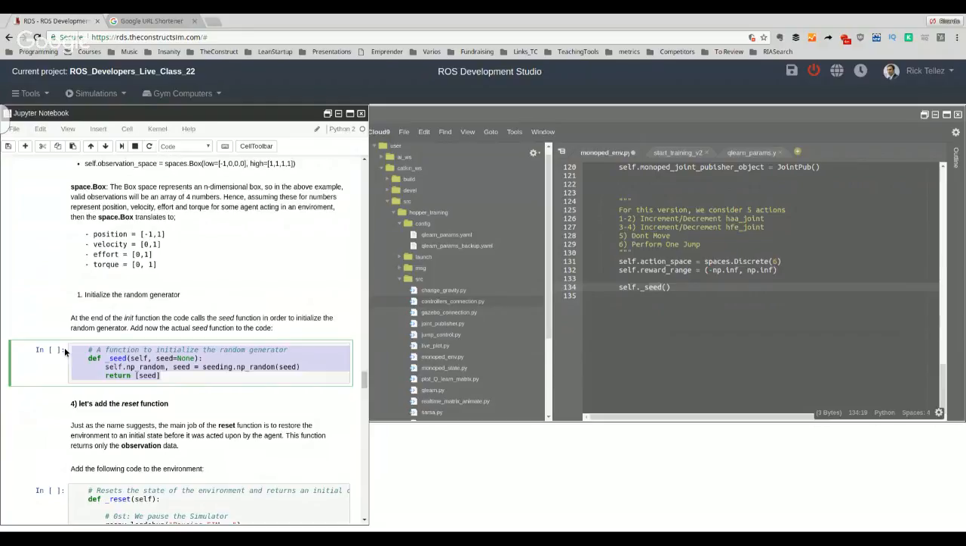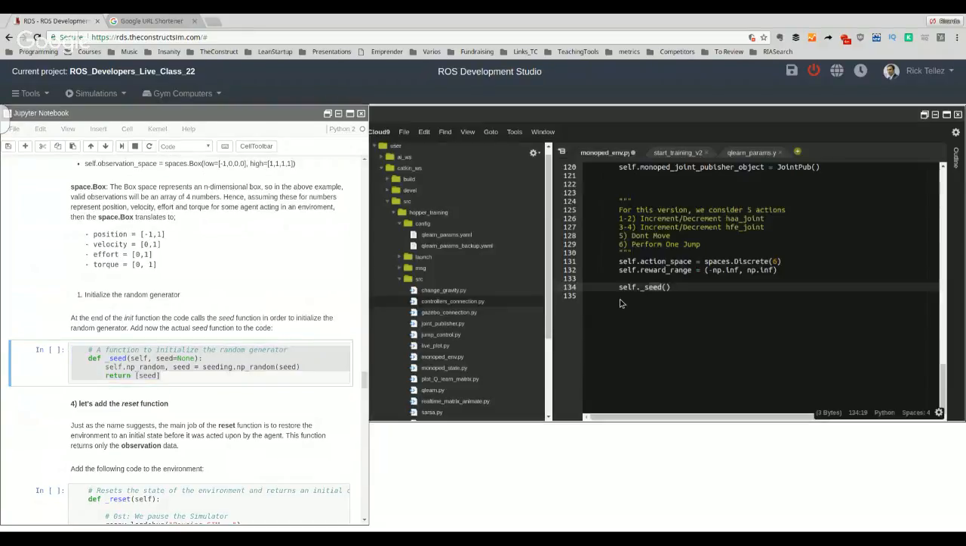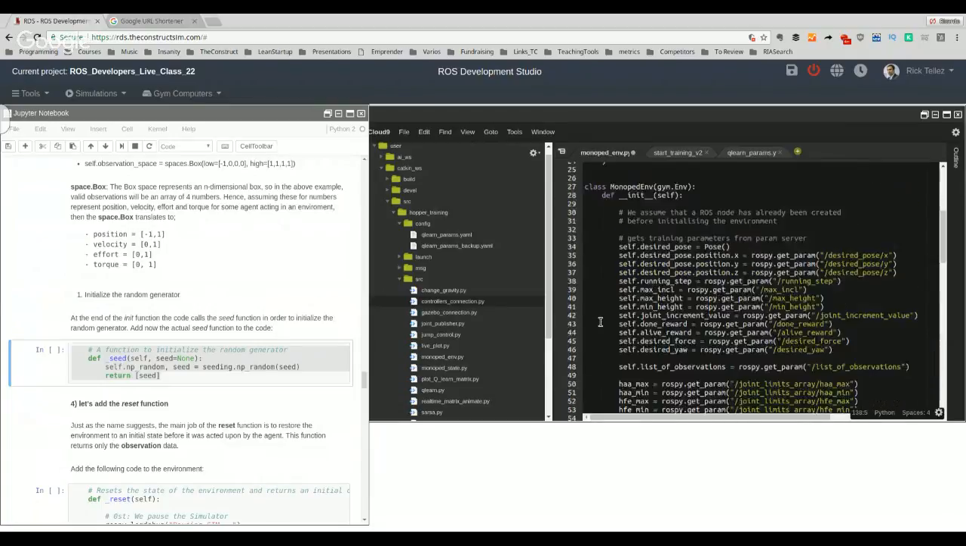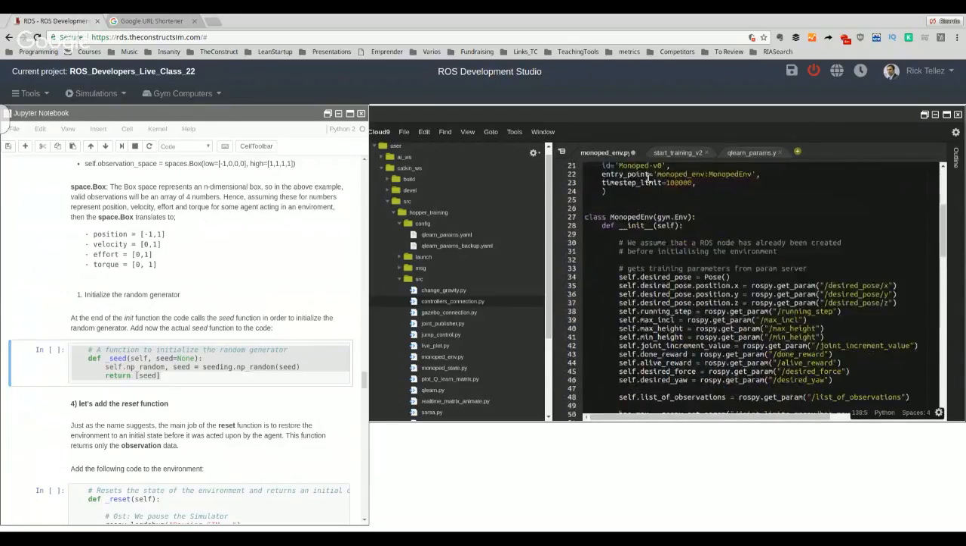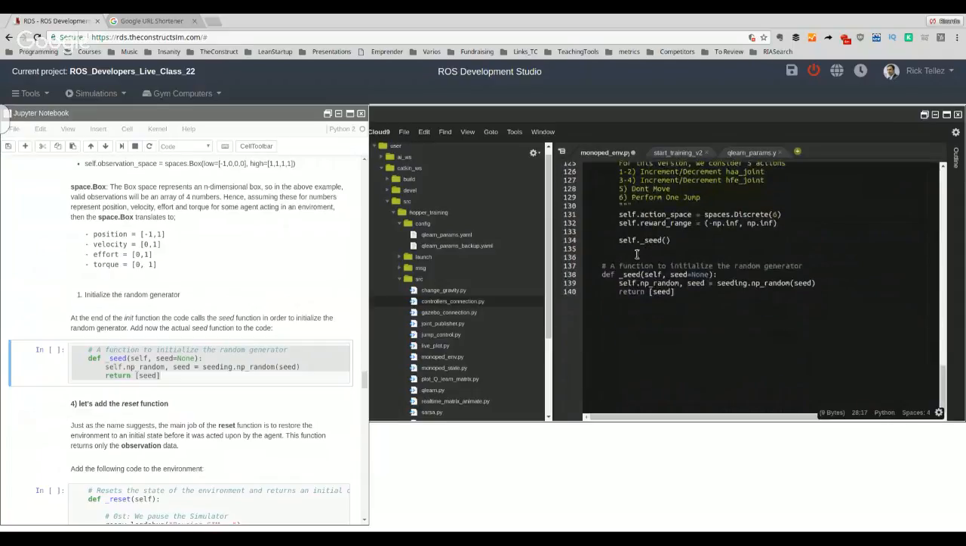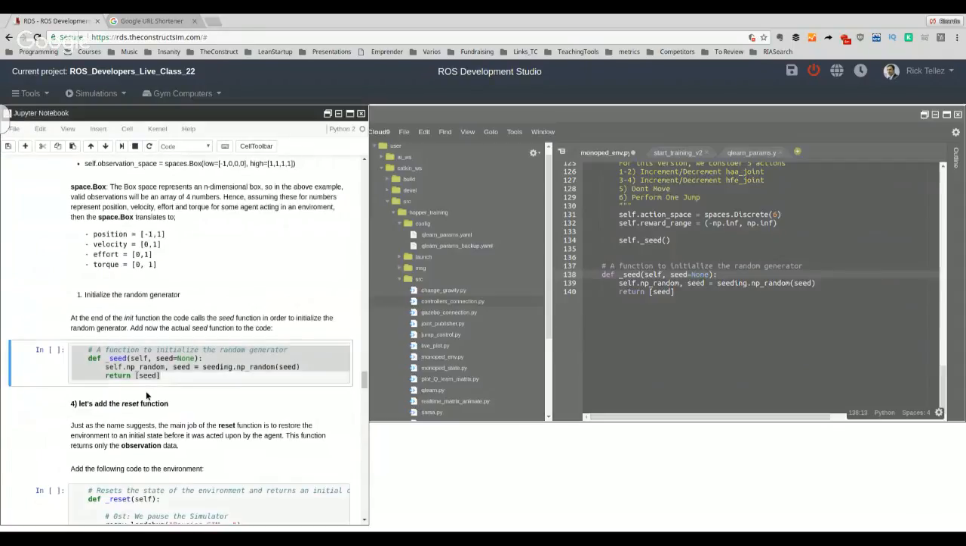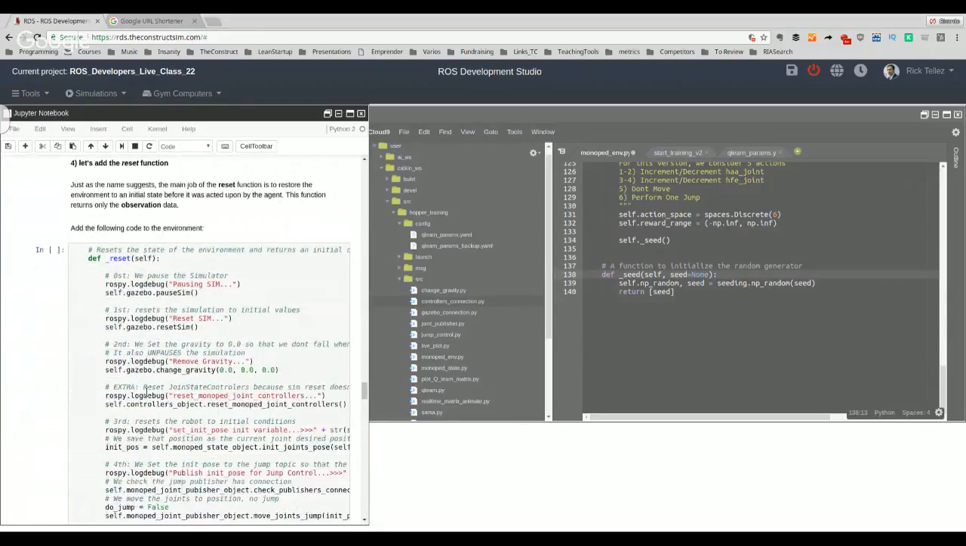So let's copy this function and put it here beneath the self, but remember the indentation, okay? You have to copy all the spaces, and it has to keep the indentation from the previous definition. So far we have defined in the monoped 2 functions, the init function and the seed function for the random generator. Good, we have that. Let's go to a couple more important functions to define.